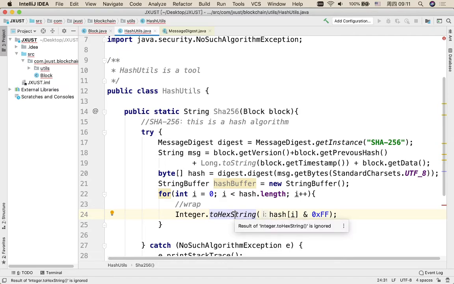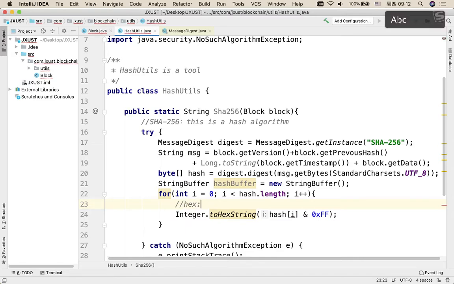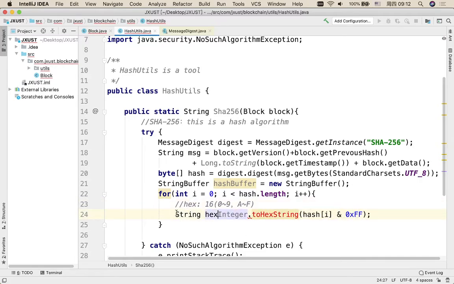Hex is 16. Do you know hex? Okay. So we can call toHexString to get a string result. Okay, and we will get a hex string.